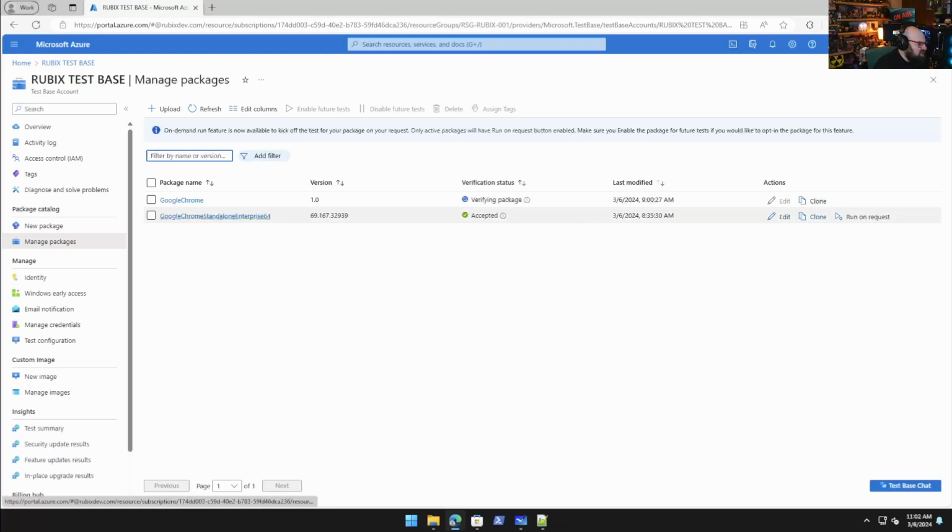So I have my Google Chrome package. This was my Intune Win that I deploy through Intune. It's the same one that all my devices get. And I also have kind of a test package I've been working on. It looks like it's still in the verification process. But you can essentially upload your Intune package here and tell them how to run it.